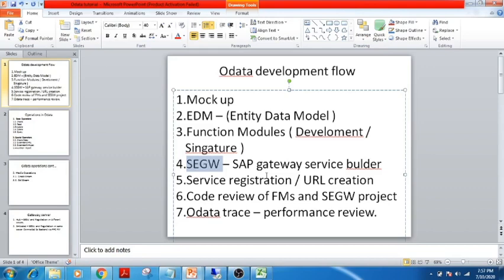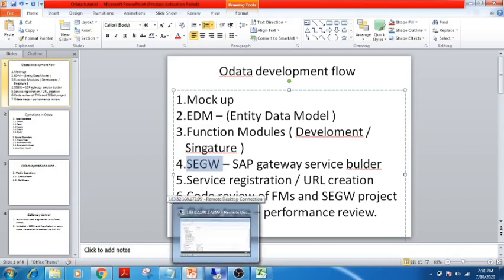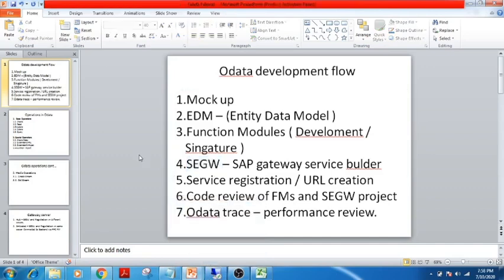Now, the second thing is OData trace. Currently I don't have access to the gateway server. I'll be getting it by tomorrow, so tomorrow I'll show you how exactly the OData trace is performed.